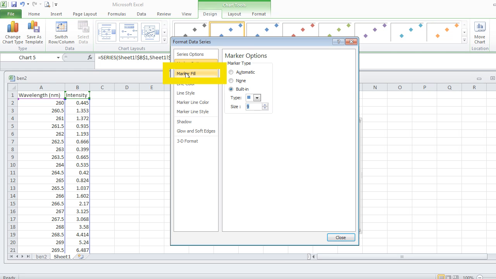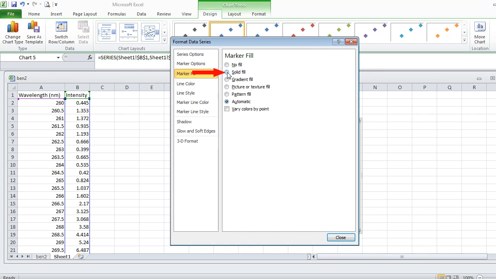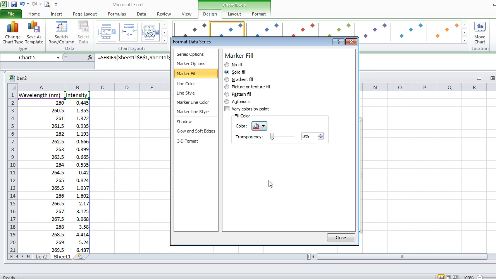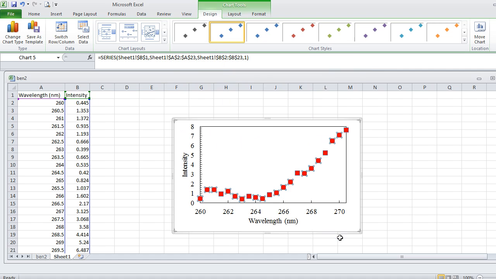Now, we can change the marker color under the Marker Fill tab. Go to Solid Fill and change the color to something that speaks to you, perhaps red. Now say Close. Now we can see that we have red squares that are slightly larger for our markers. If we look closely, we can see that there's a light blue line around our red squares left over from the blue diamonds. Let's fix that.